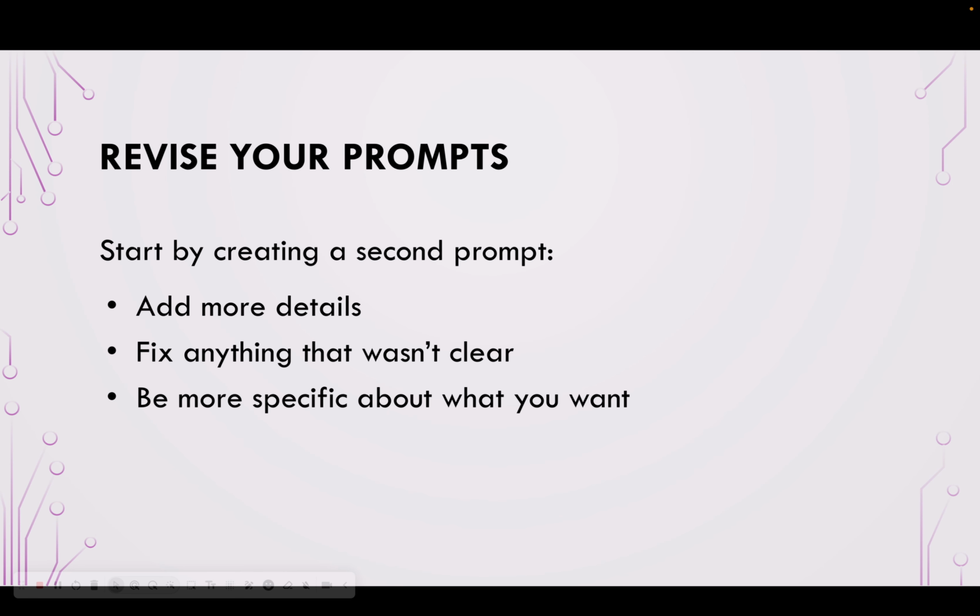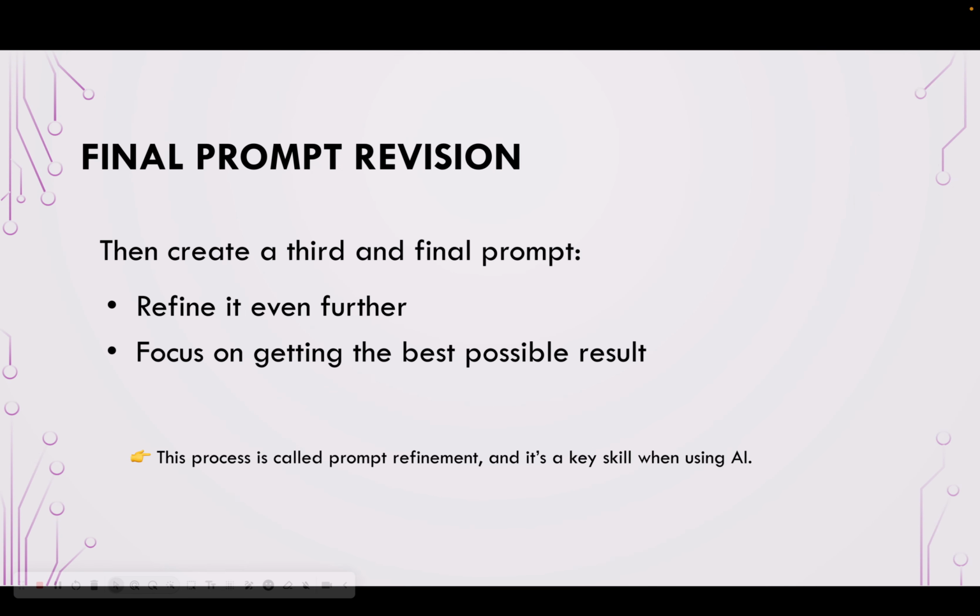Okay, so you're going to be revising your prompts twice. So you're going to do the initial, and then you're going to do a second revision. In that, you're going to add more detail and fix anything that wasn't clear. The AI tool might identify something that wasn't clear for it. And then you'll also want to be more specific about what you want. In the final prompt revision, you're going to refine it even further and focus on getting the best result.